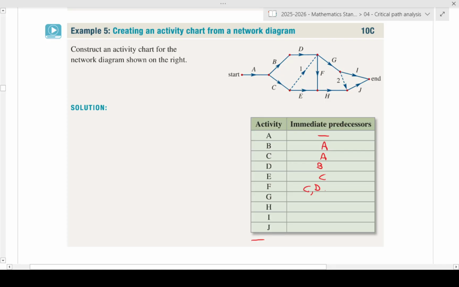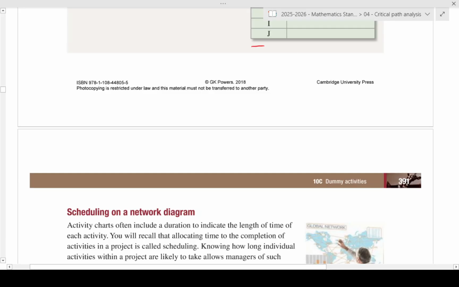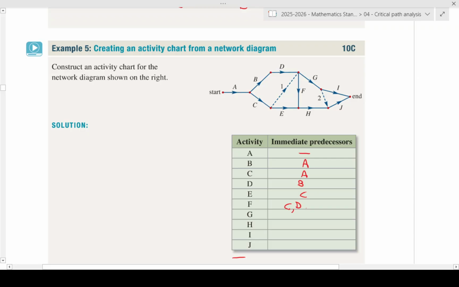Now, if we have a look at G, G also has a predecessor of D, because you can see the arrow there, and also a predecessor of C, because you can see it's coming from that dot, which has D and C coming into it. So G is the same as F in that it has predecessors of C and D.